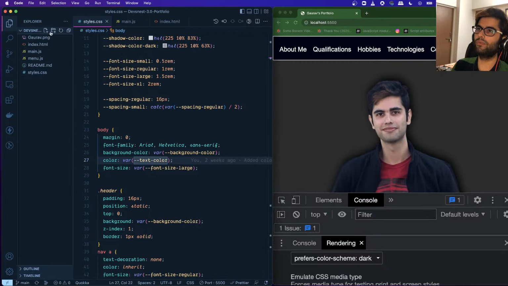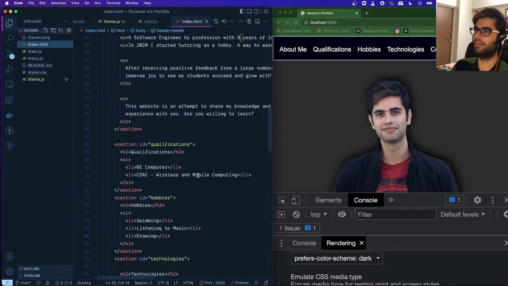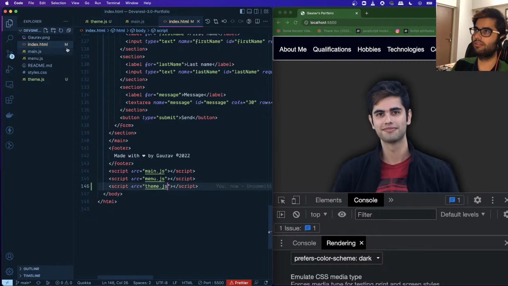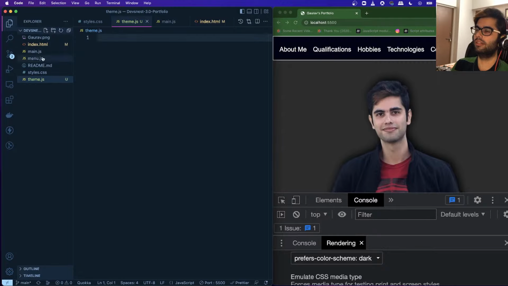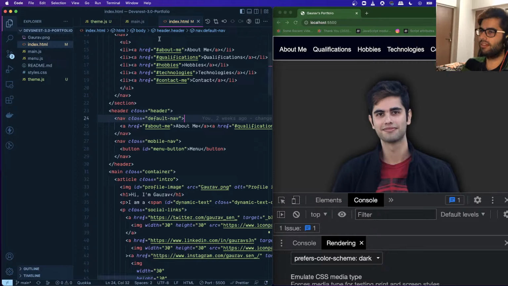Let's create a new file over here. Let's call it theme.js, and let's link it to our document, theme.js like this. And what we will do is this is our navigation bar, right? Let's add a button over here. So this is the default nav which is shown for screen resolutions which are higher than 650, and this is the mobile navigation, right?